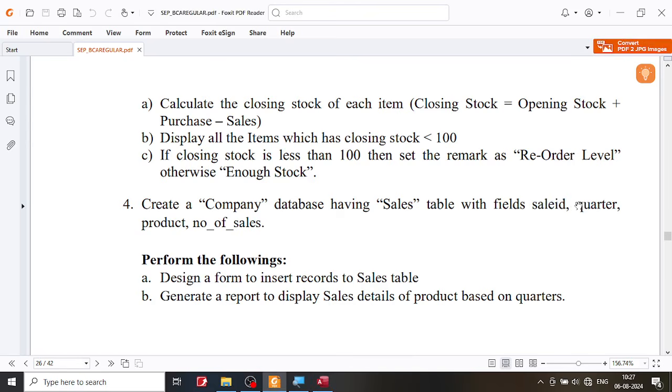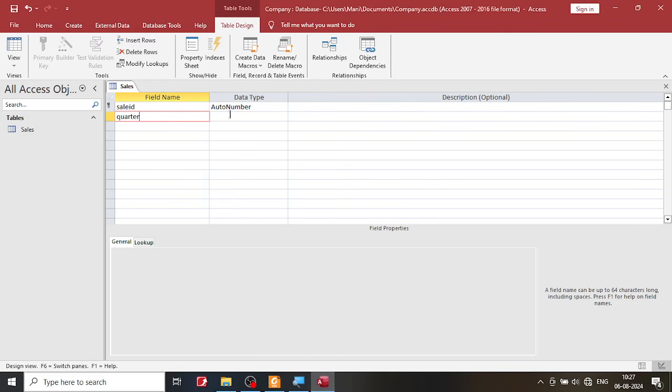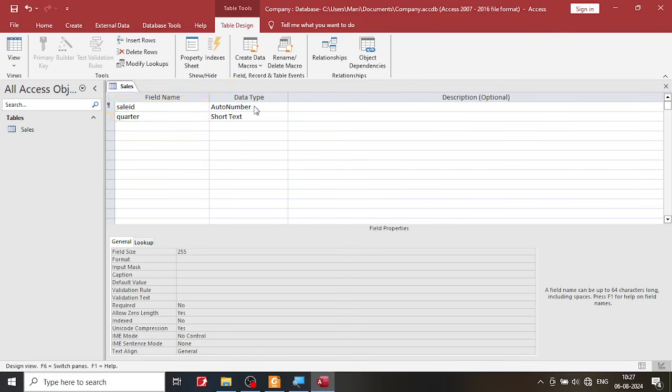The next one is the quarter. So I'm just selecting this one, copying it and pasting it. When you click on this data type over here, so this is the field name and this one will be the data type. When you click on this data type, it's going to show the data type as short text.